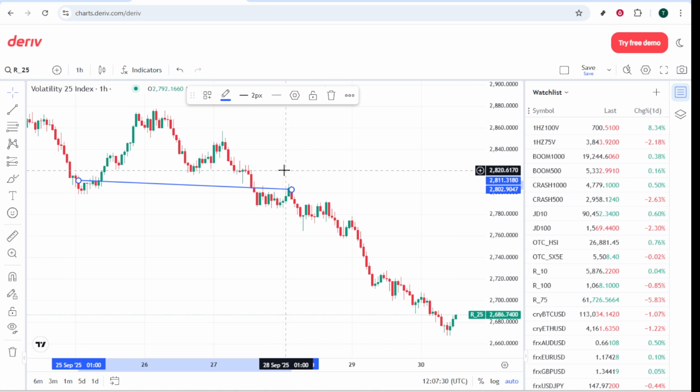These steps combined will give you a powerful method to analyze and capitalize on the movements of the Volatility 75 index. By following this guide, you'll enhance your ability to make informed trading decisions with confidence. Now, armed with this knowledge, you're ready to dive into your analysis.